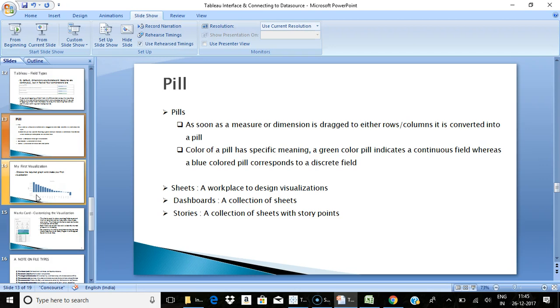We also refer to the dimensions and measures which are dragged to the rows or columns as pills. The color of the pill has a specific meaning. As I said, a green pill indicates it is continuous and a blue pill indicates it is discrete. A workbook contains sheets, dashboards, and stories. Sheets is a workspace to design your visualizations. Dashboards is a collection of your sheets, and stories is a collection of your sheets in a sequence which is going to tell you story points.